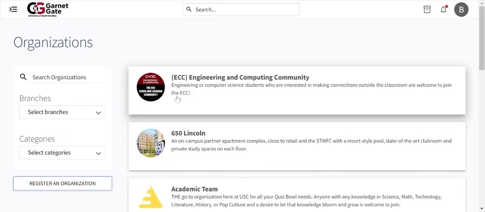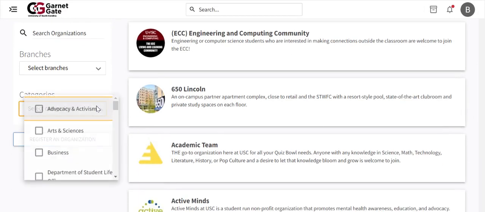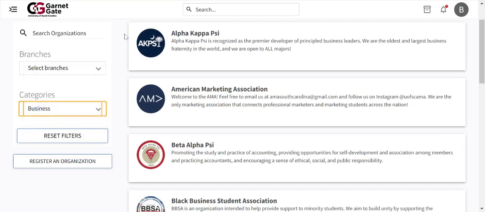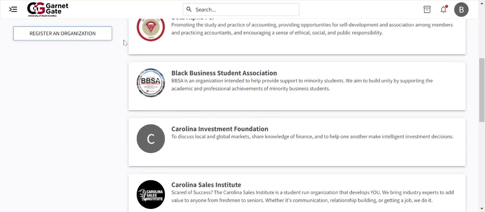There's two ways to search for organizations. The first way is to select a category. So I'm going to select business. So then all of the organizations in the business category will come up, making it super easy to look through and see which organization is best for us.